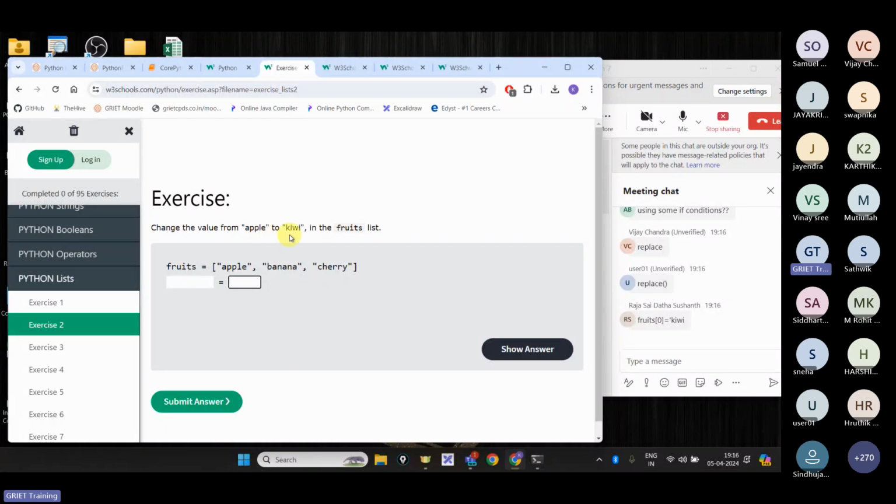Change the value from apple to kiwi in the fruits list, right? So apple should be changed to kiwi. Obviously on the right side, you have to mention the kiwi. On the left side, you have to mention the index position of the apple. So fruits of 0, where 0 is the index position, right? So let us see. Not correct.